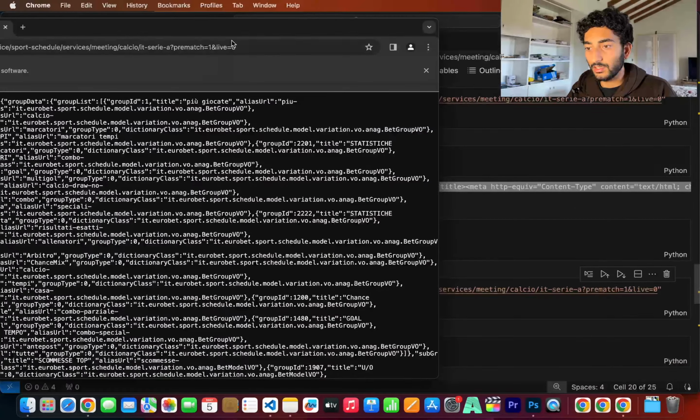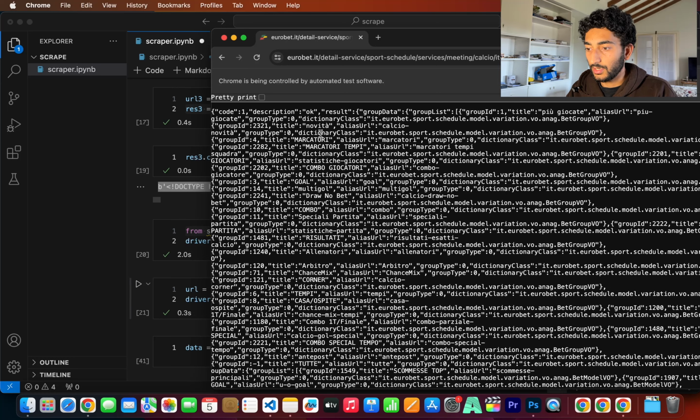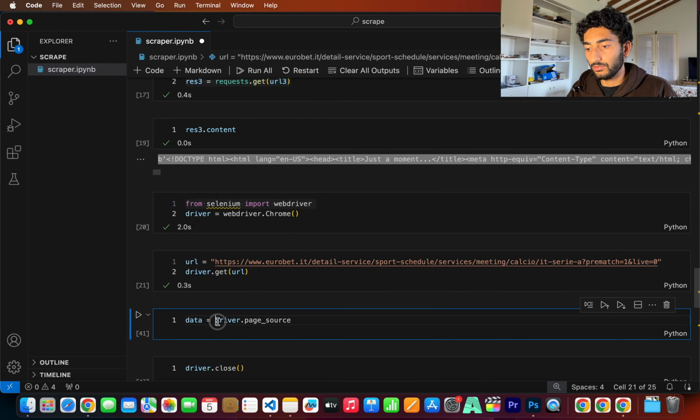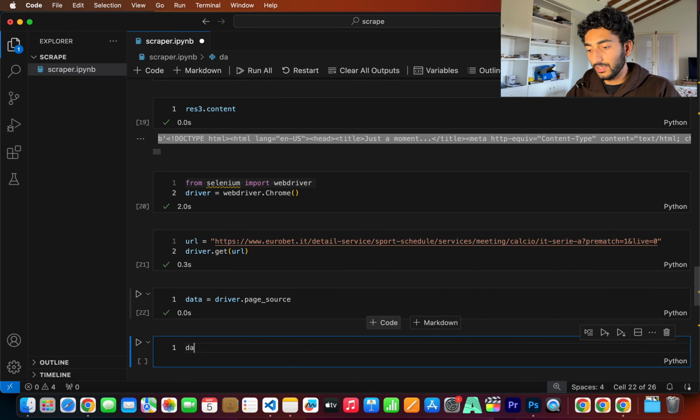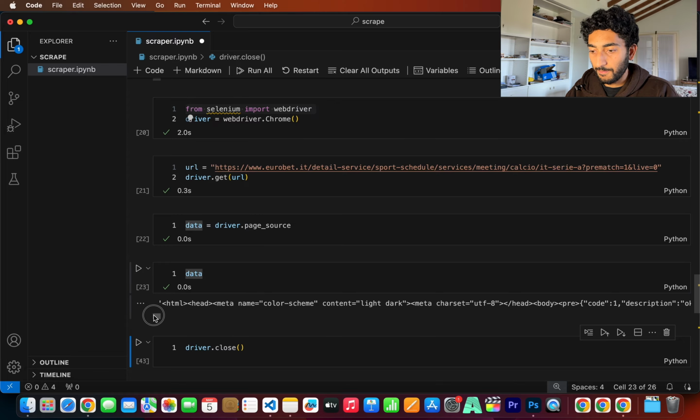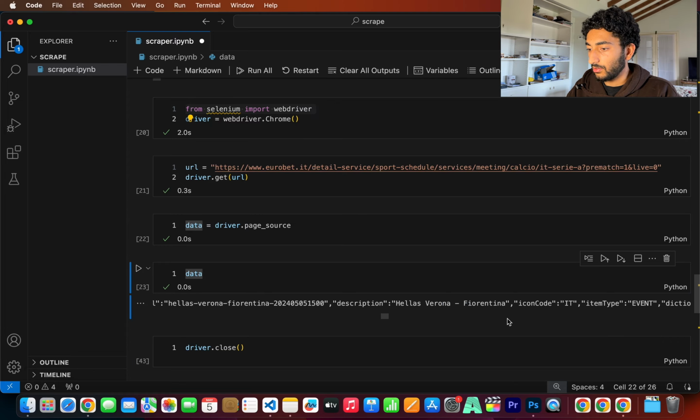And as you can see, our Selenium page now contains the data. And to get the data now, all we have to do is get the page source. And finally, we have our data. Here it is. Okay, perfect.